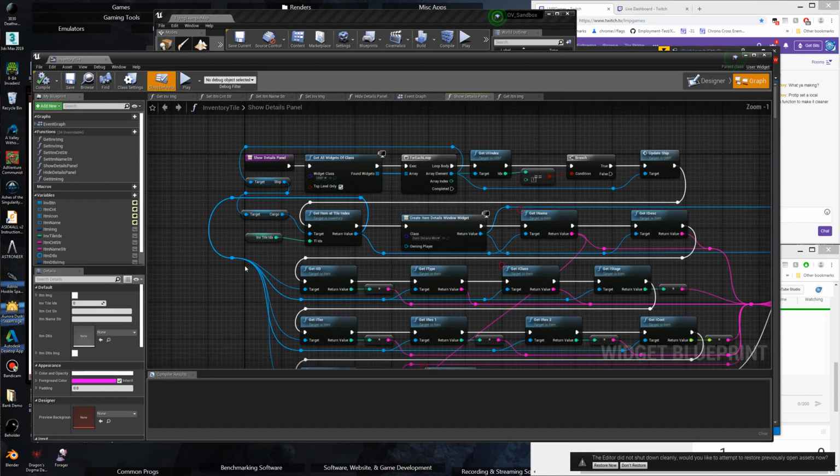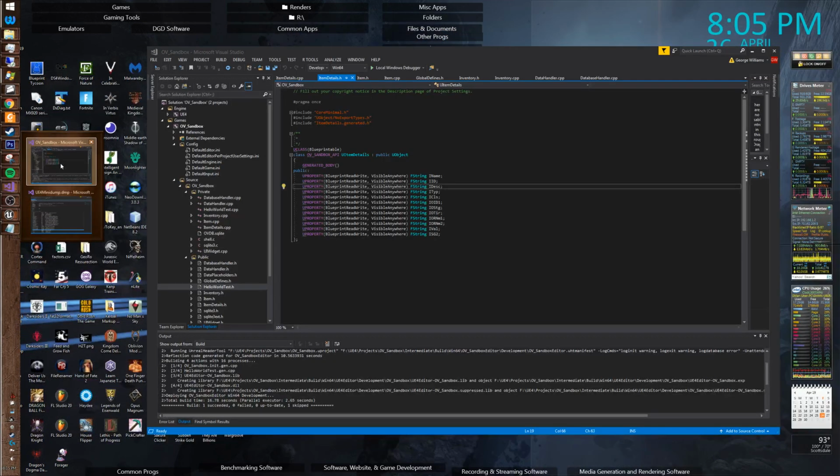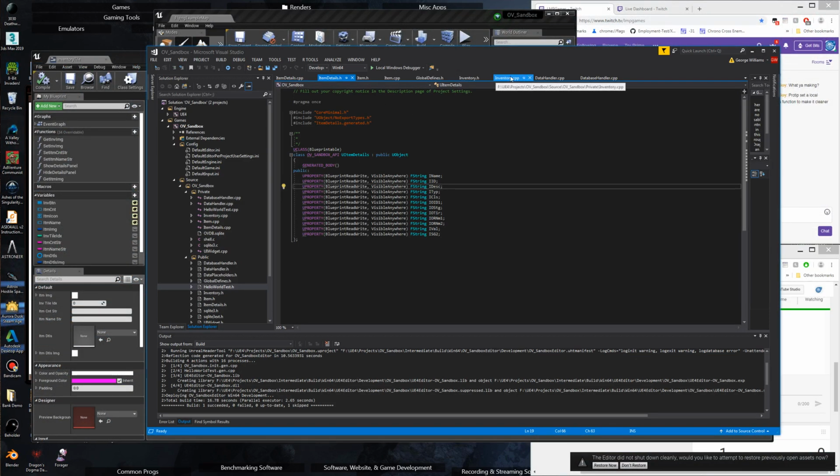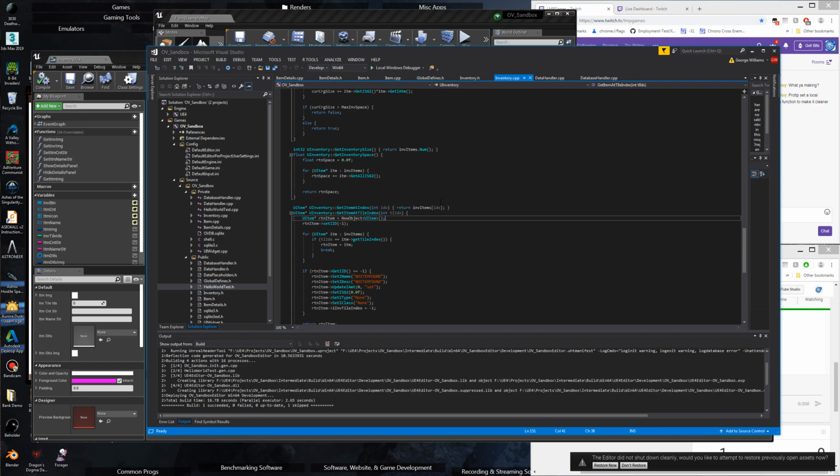We're using the item index. So we're using the item index value from the tile we're over, and we're passing that into this get item at tile index function from the inventory class. So are we somehow passing through a value that doesn't exist? Hence the access violation, because we're trying to access it.